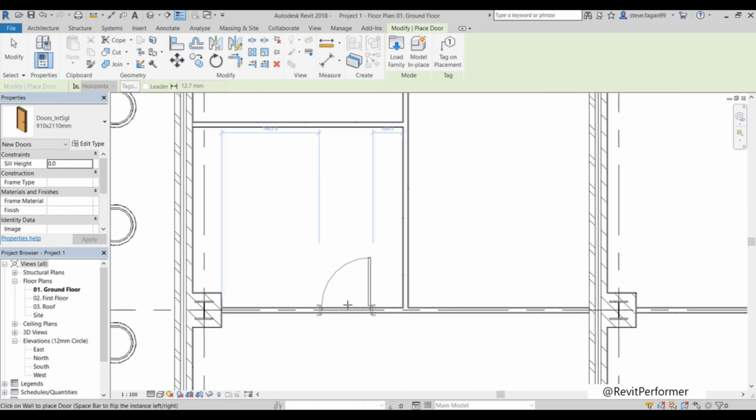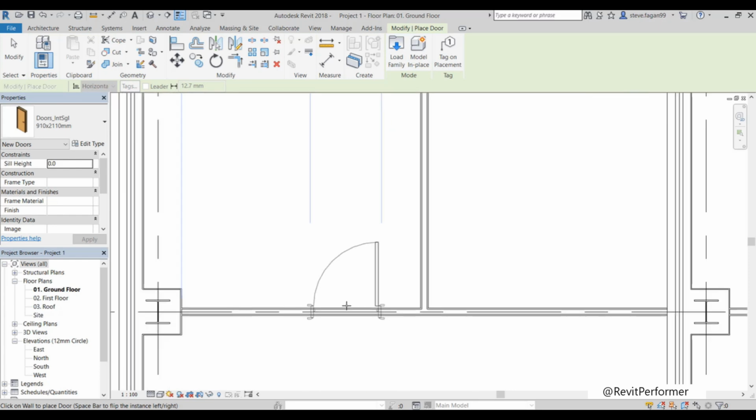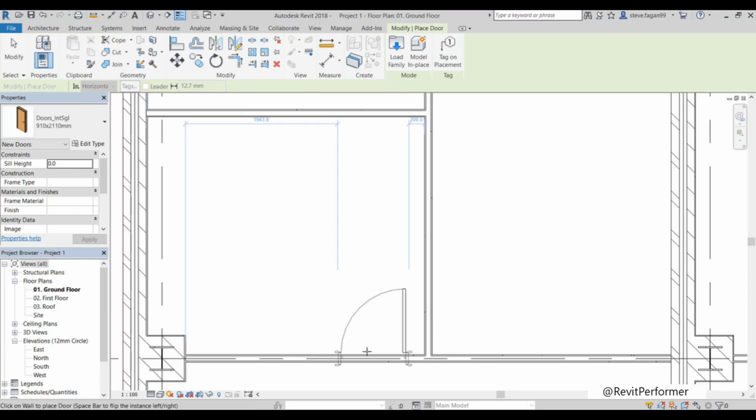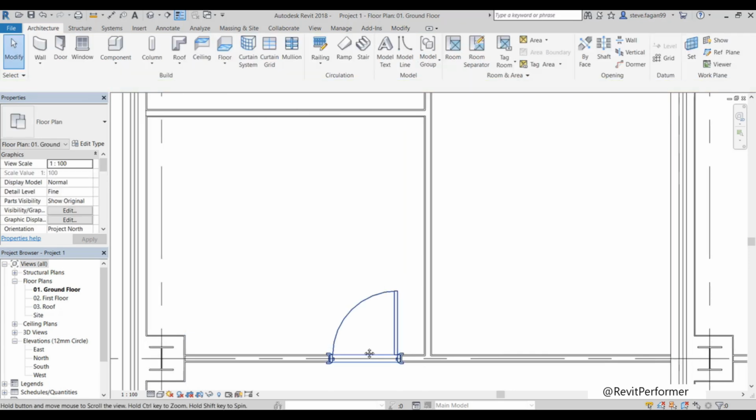If I move my cursor below the wall itself, you'll see the door handing will change. And as well to place it, if I go left and right, you'll see the temporary dimensions will change. So how close do I want it to be to the adjacent partition? So again, on Revit, the best thing to do is just place it first and come back afterwards to adjust it.